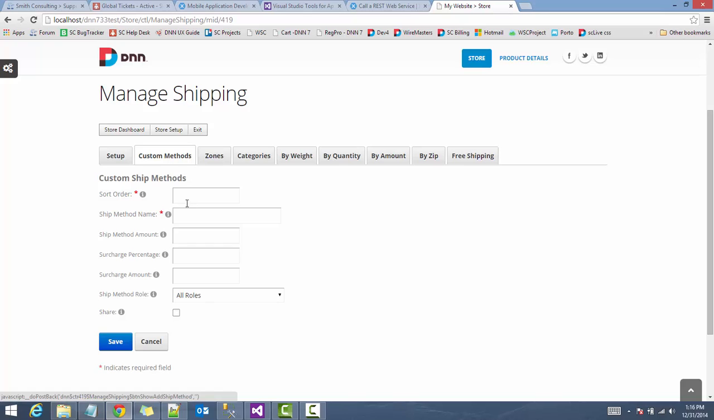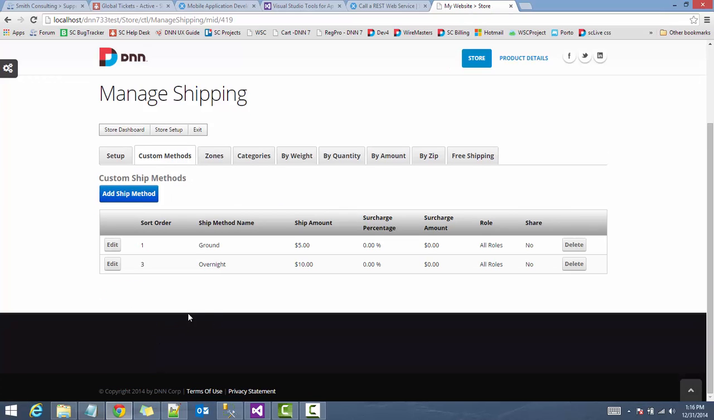These are the only two fields that are required. The sort order is the order the ship method is displayed to the user on the cart screen, and the ship method name would be like ground, second day, third day, overnight, and then you just click save. And it's not required to enter a shipping amount or a surcharge. You could add a surcharge to the shipping if you like. And then the role allows you to configure certain DNN roles to have different methods to be displayed.